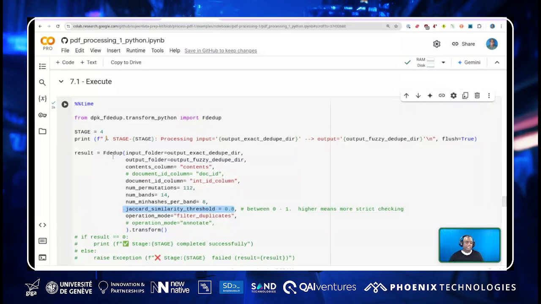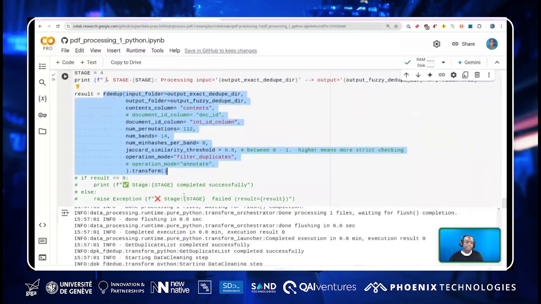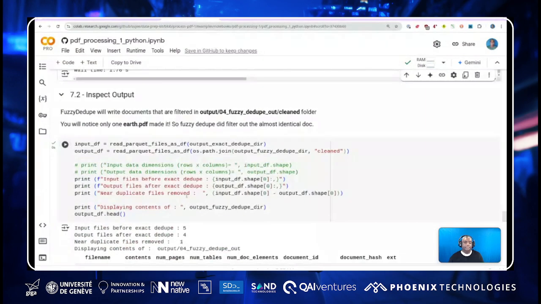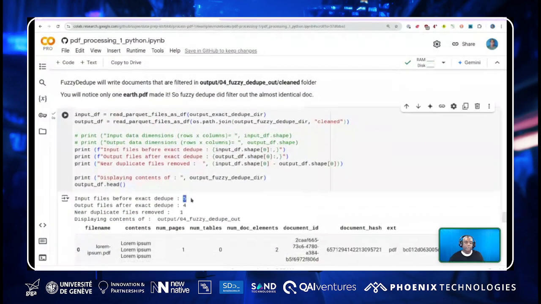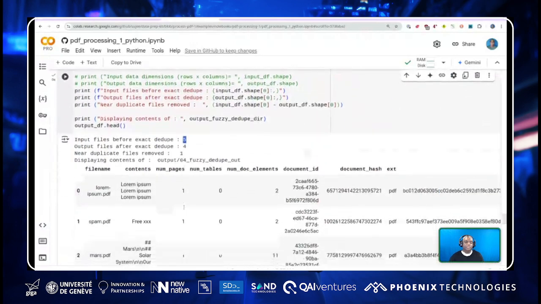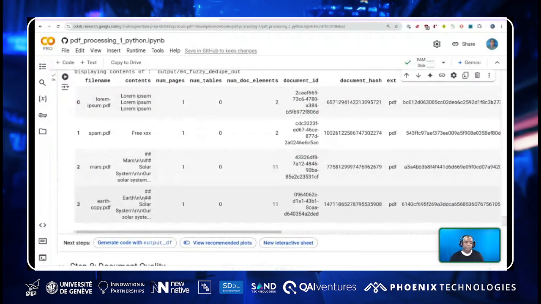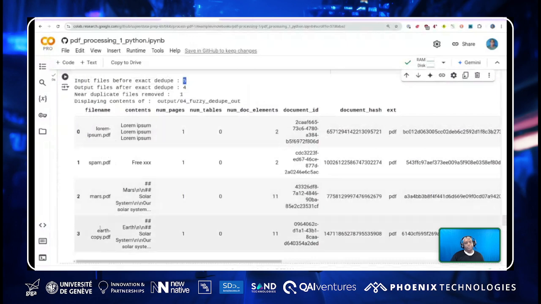Anyway, it's pretty much a one-line code. It takes a bunch of arguments, but at the end of the day, it's just one line of code. You run this, and let's look at the output. Remember, before fuzzy, I had 5 documents. After fuzzy dedup, I have 4, so it actually eliminated one. If you remember, I had Earth and Earth2, which were pretty similar documents. And you see here now, Earth2 has disappeared.